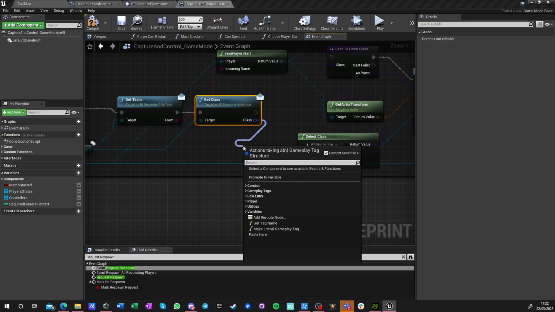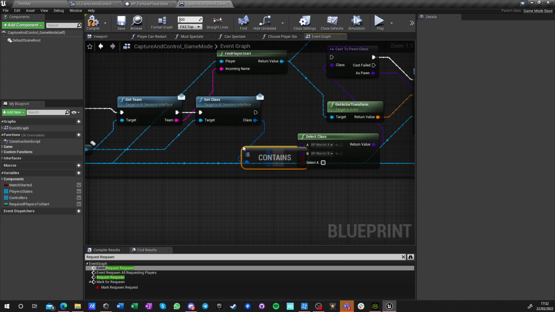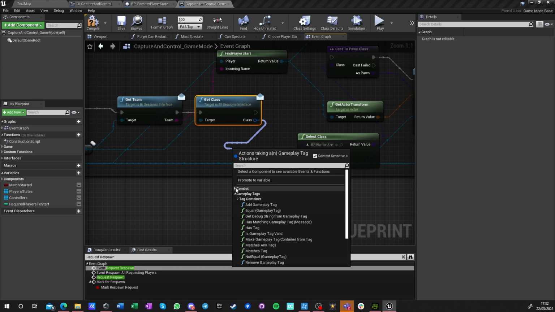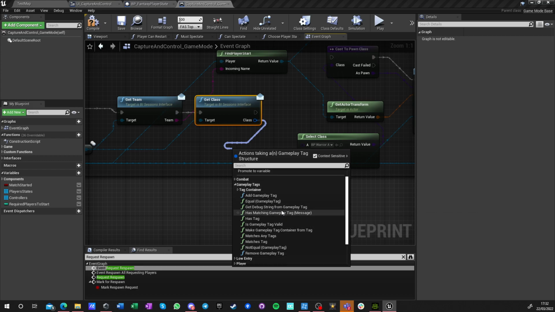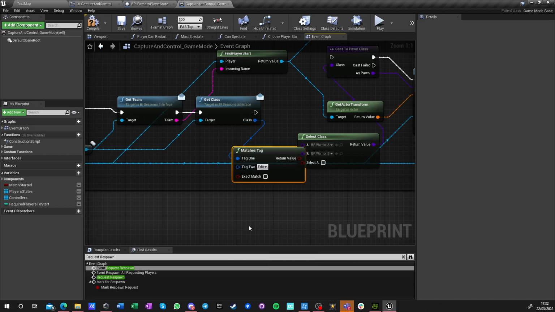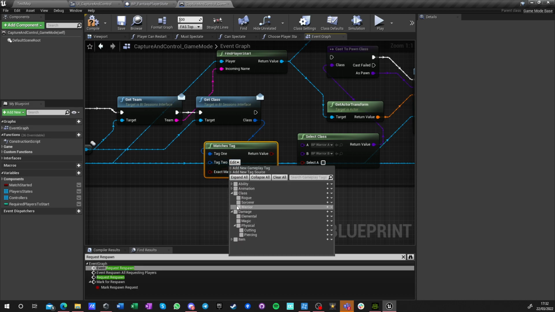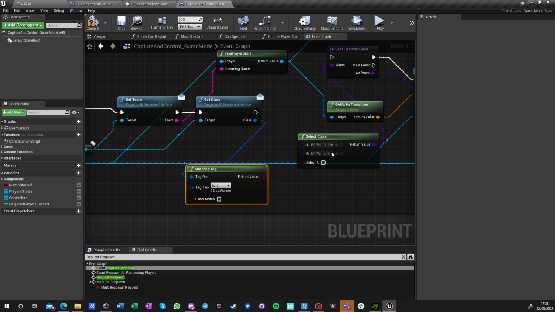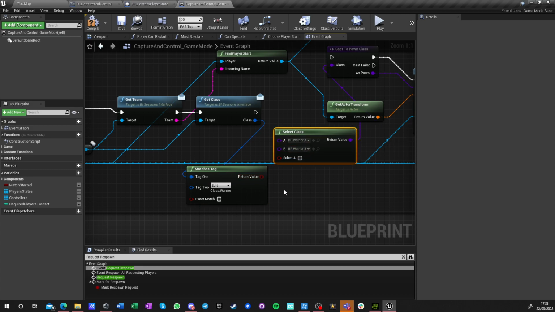Oh, no. Contains? No. Wait. Equals, has matching gameplay tag, has tag, is gameplay tag valid, matches any tags. If tag 1 matches against tag 2. Oh, this one. Okay. If it matches against warrior, then we do those warriors.